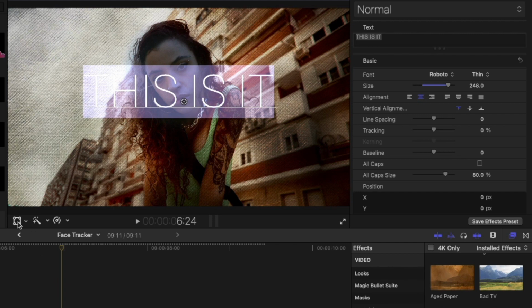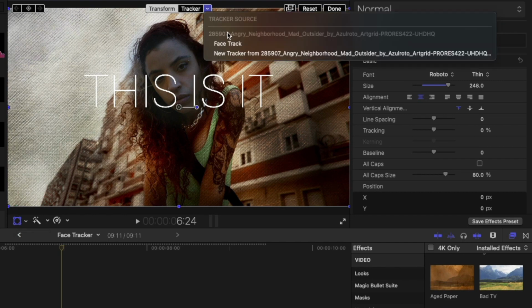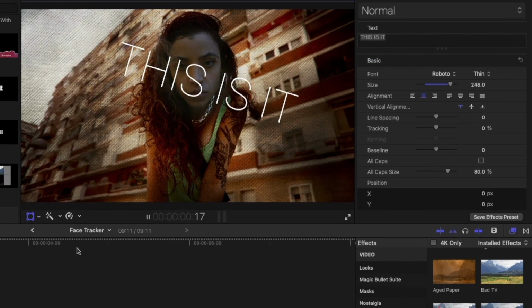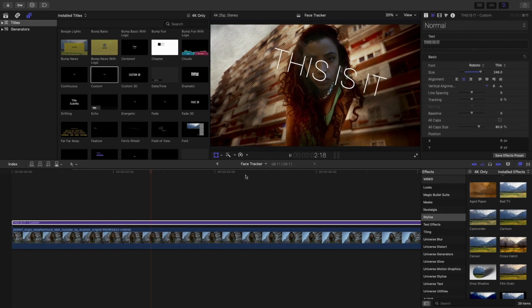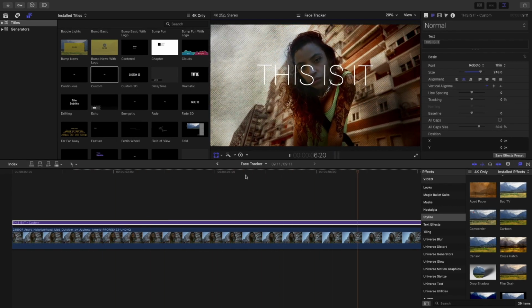And we can do that by clicking on the transform icon on the bottom left of the viewer. Here, under where it says tracker, if I click on this, you'll see that the face track is available from the clip that we tracked it to. And by selecting this, all of a sudden, if I move to the beginning of the project and play this back, the text is attached and moving with that tracked data.